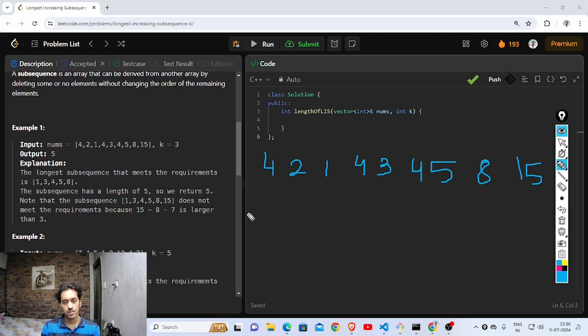Take 4. Can we take 2 as a subsequence as its next element? No, we can't. Can we take 1? No, we can't because it's not increasing, right? It should be strictly increasing. So we can take only anything that is after 4, right? But there also we have a limit because we are given k. So after 4, what can be the possible element range? It can be 5, or it can be 4 plus 3, 7. Or it can be 6, right? In between anything, 5 to 7 inclusive should be the next element after 4 for a valid subsequence, right?